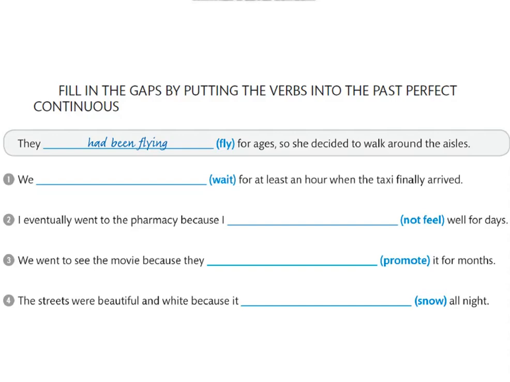Number 2, I eventually went to the pharmacy because I not feel well for days. I eventually went to the pharmacy because I had not been feeling well for days. We have here not for the negative form. We put had plus not plus been plus the verb in the ing form, here feeling.